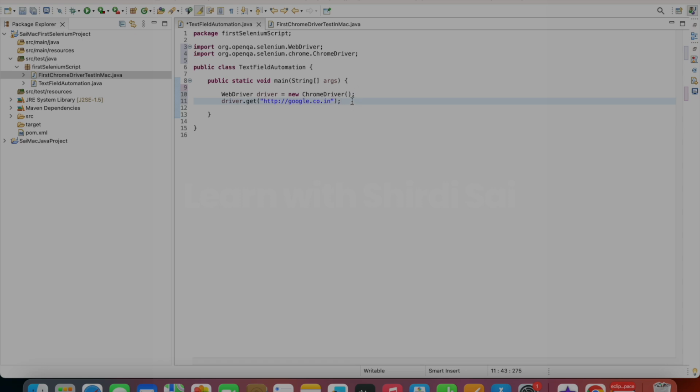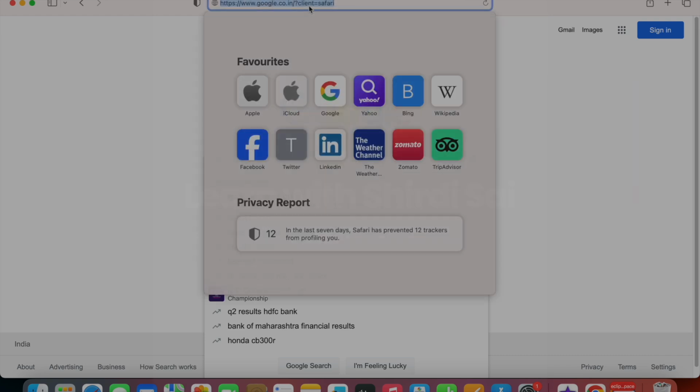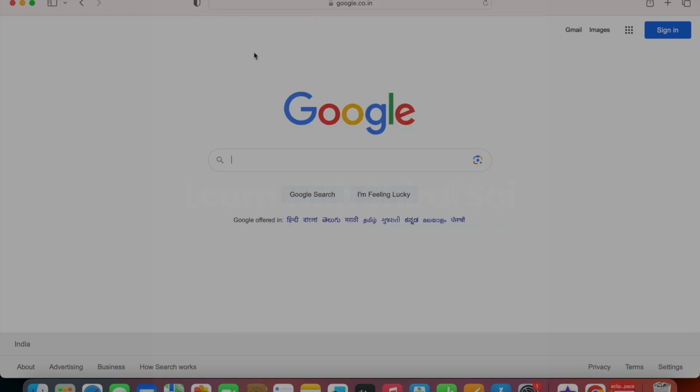Now additionally we want to send keys to some text field. We will try to automate the text field available on google.co.in. First you open google.co.in. Here you have a text field, and we will try to enter text in this text field. In order to automate any web element in the web page, you need to get the locator for that web element. That is a basic thing we need to do before starting with the automation.